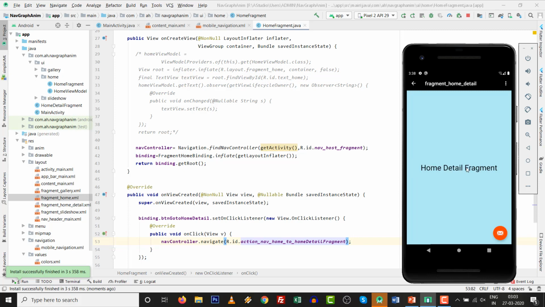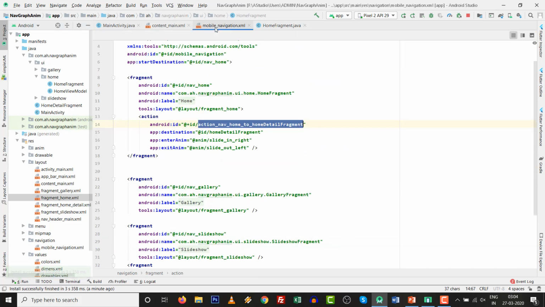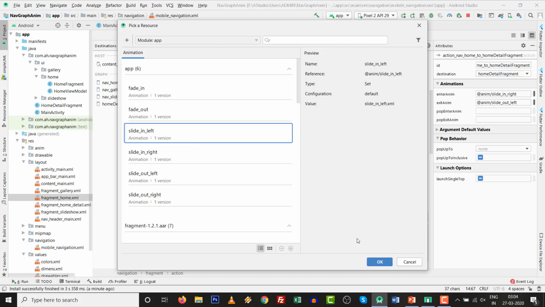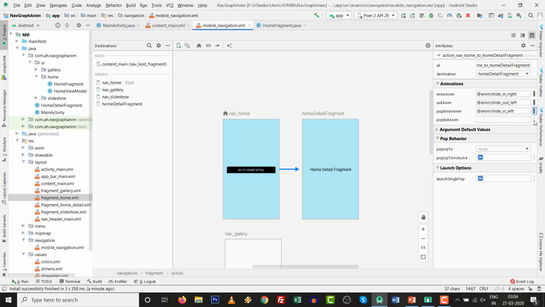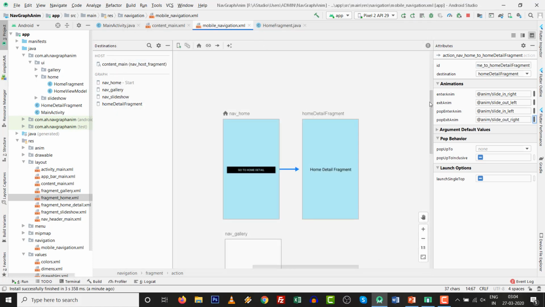See this one. Go to this one. Then enter and exit anim is here. But if we press back, there is no animation. So if you want to make it fully animated, then go to mobile underscore navigation.xml and select this action. Then we need popEnterAnim because we need to travel backward also. So slide in left and over here slide out right. See, this is the full thing.